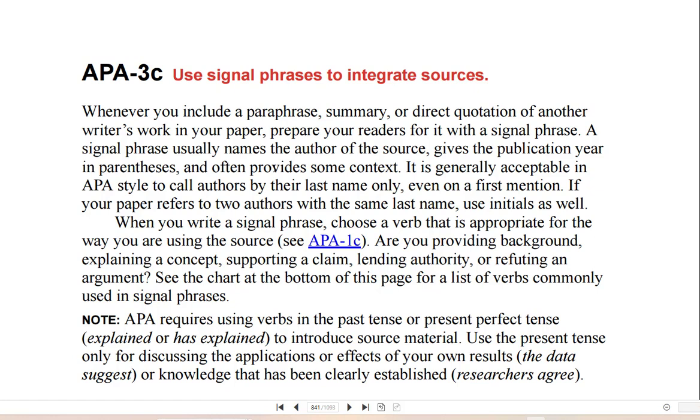Whenever you include a paraphrase, summary, or direct quotation of another writer's work, prepare your readers for it with a signal phrase. A signal phrase usually names the author of the source, gives the publication year in parentheses, and often provides some context. It is generally acceptable in APA style to call authors by their last names only, even on a first mention. If your paper refers to 2 authors with the same last name, use initials as well.